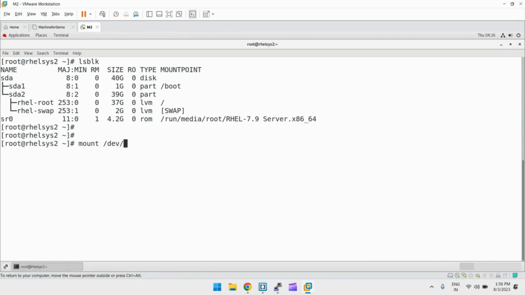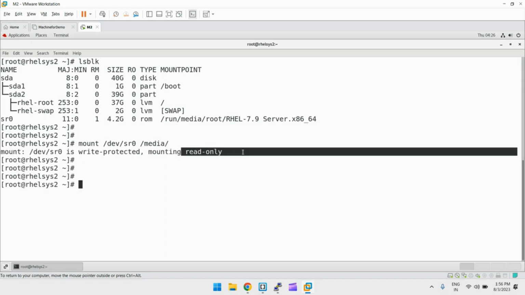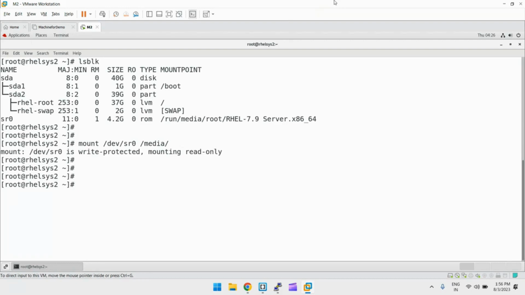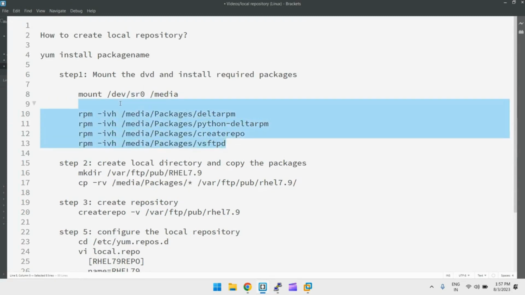I'll mount it: /dev/sr0 is the device, and I'm mounting it to the /media file system. It is mounted in read-only mode. Now I have to install four packages: deltarpm, python-deltarpm, createrepo, and vsftpd. These four packages are required to create a local repository.